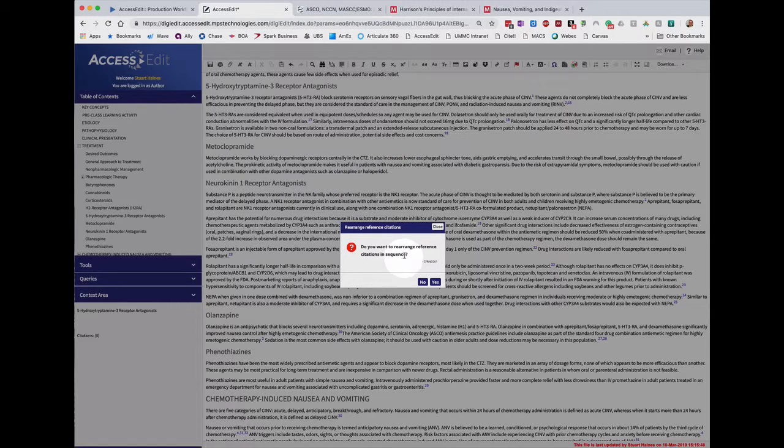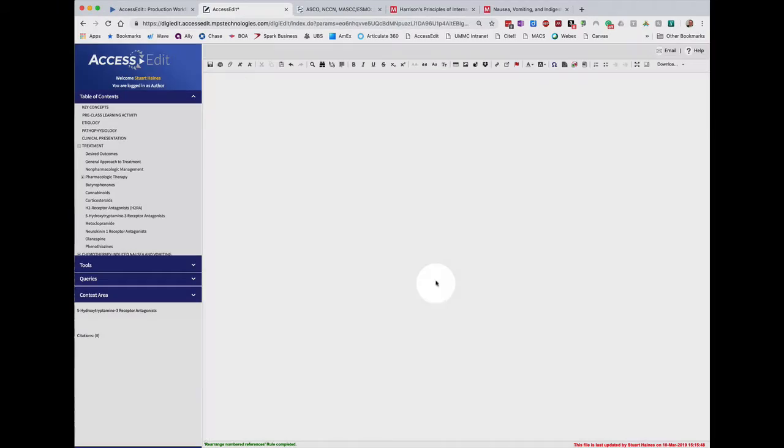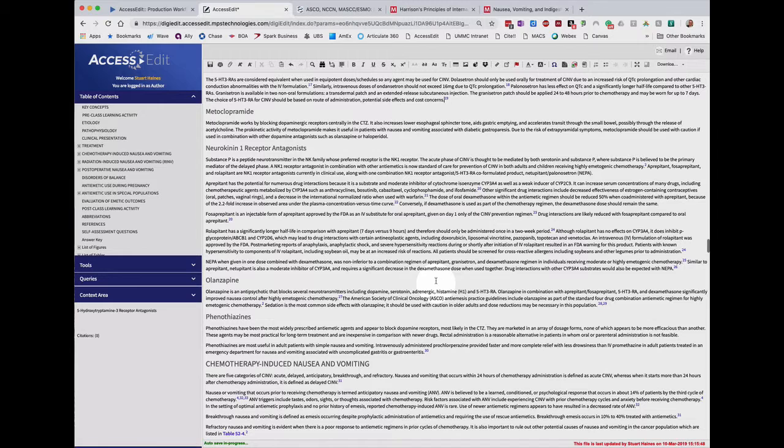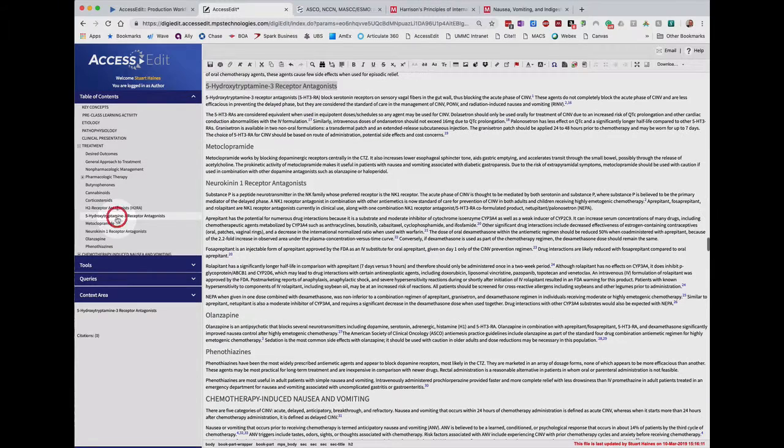So we need to say yes. We want to rearrange these references, and we're going to say yes. And in so doing, it rearranges all the numbers, and we're going to go back to our section here in the treatment section, the HT, and we notice that it renumbered it and made it 19. Now it renumbered all the other references in the chapter as well. So that's how we add a new reference and renumber all the references in the chapter.